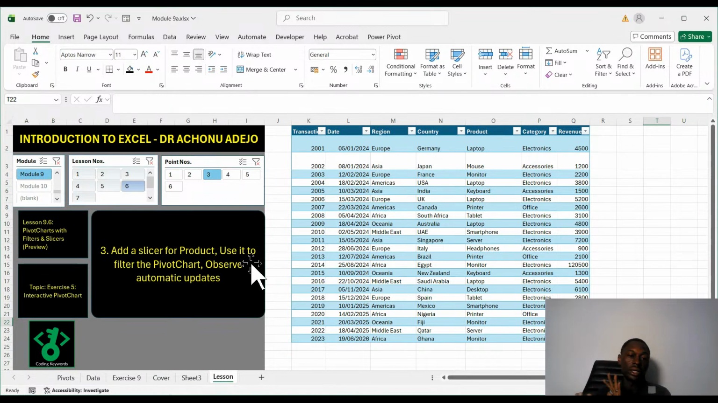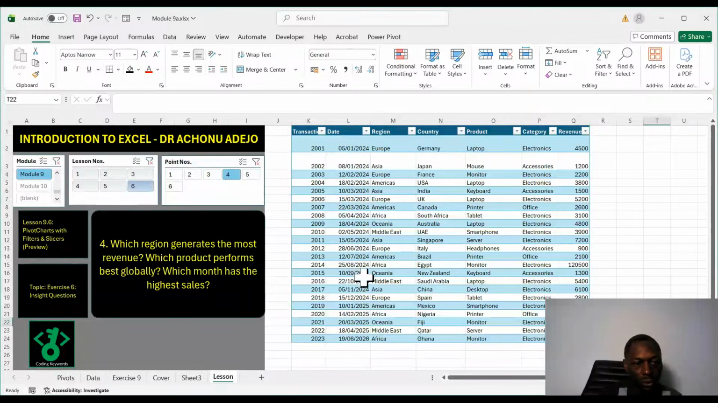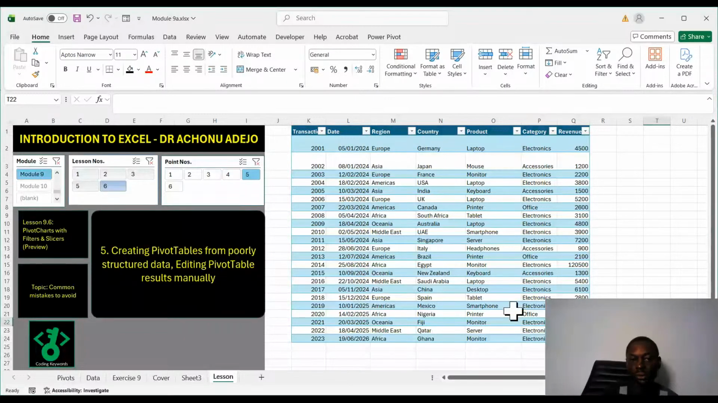I want to also remind you that in the link in the comments, you're going to get access to the data set. The data set will be available for download on Google Drive, just like in the other modules. So you can begin to ask questions from your data. Which region generates the most revenue? Which product performs best globally? Which month has the highest sales?